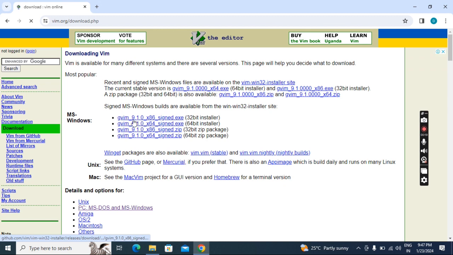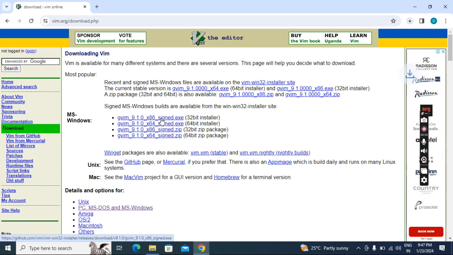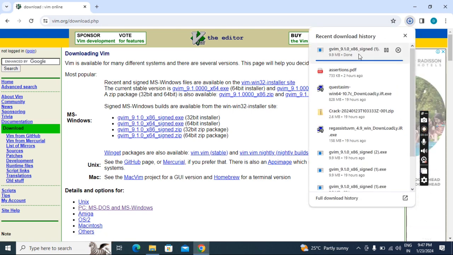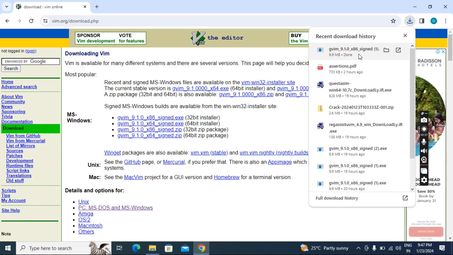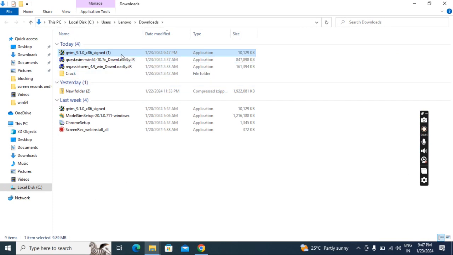See here, GVim 9.1.0 x86 exe 32-bit installer. Okay. So on this x86, just click. See, now it is downloading. After downloading, you will get this in your download folder. See this. So download complete.